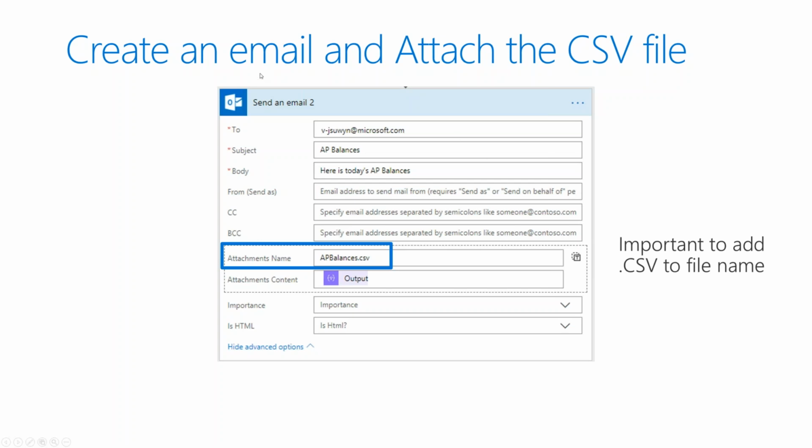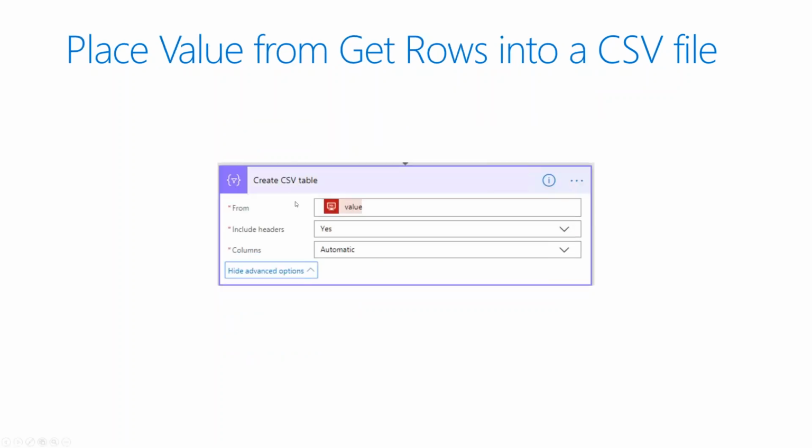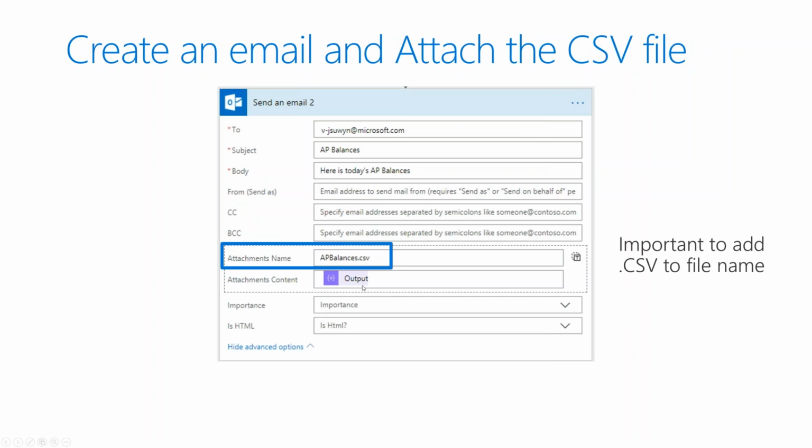And then all I need to do is take that CSV file, which is the output from that previous step. You see the CSV file, it's purple, it created an output. And I want to attach it to this particular email. Now I need to give it a name.